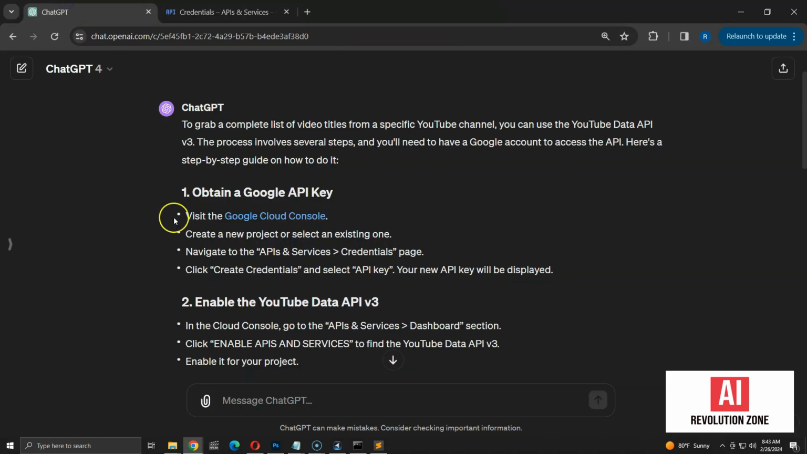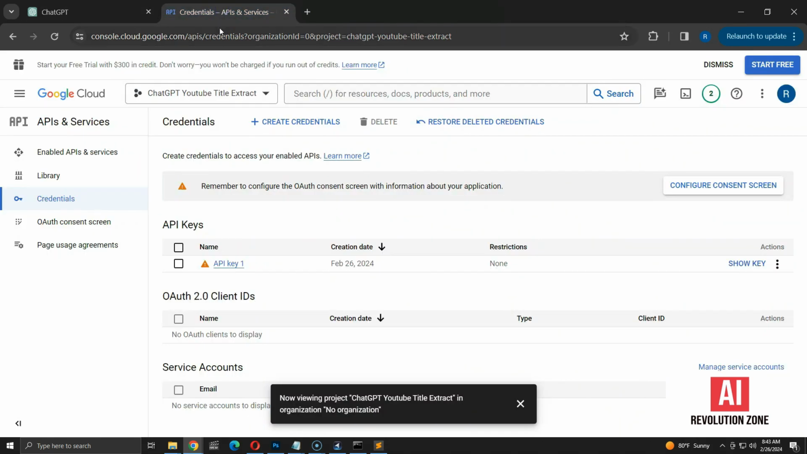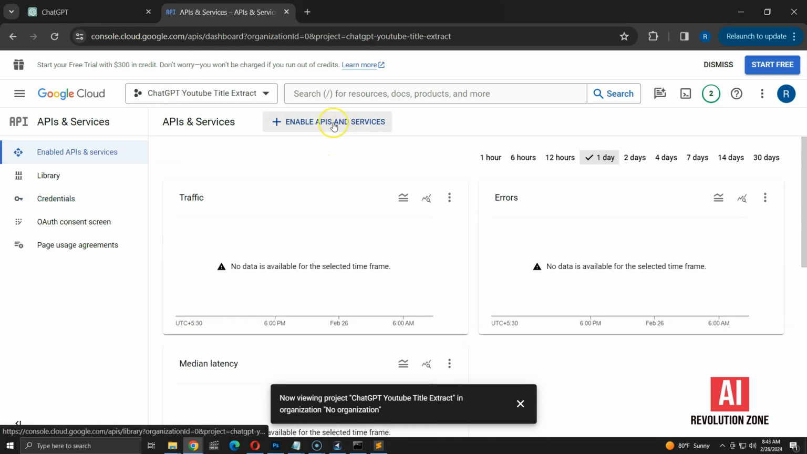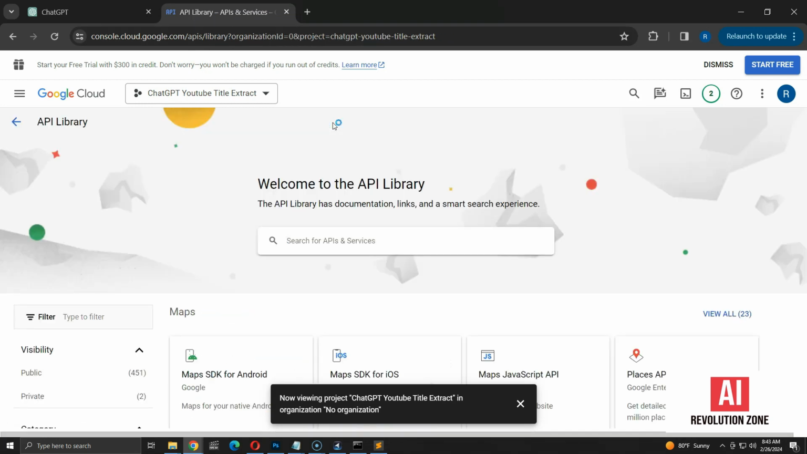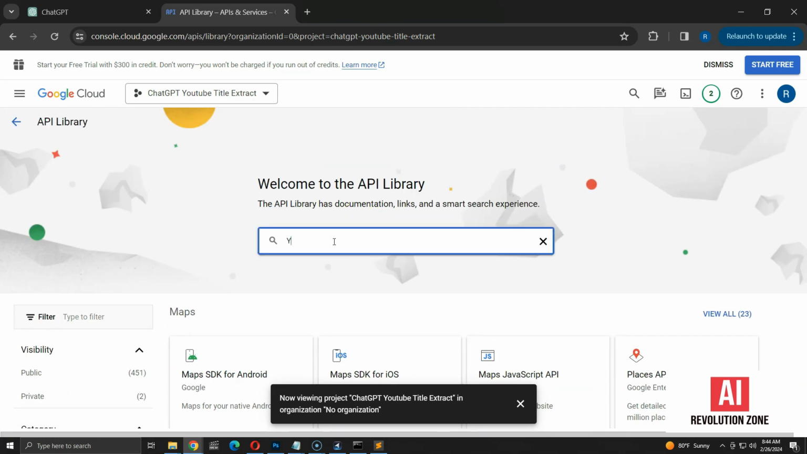Now I'm heading back to ChatGPT for the next step. It instructs me to activate the YouTube Data API, using the Enable APIs and Services section. Time to go back to the Google Cloud Console. I'm heading to the Enabled APIs and Services section. Next, I click on the Enable APIs and Services button. I'll search for YouTube API.